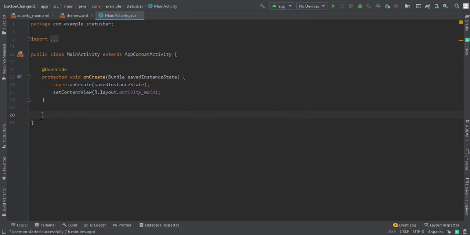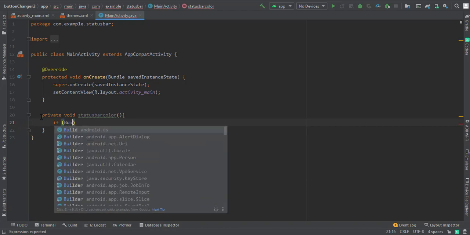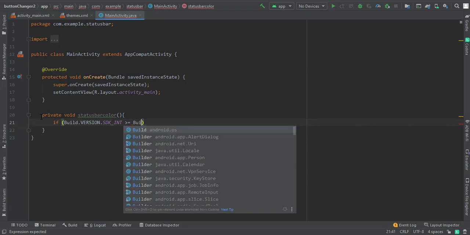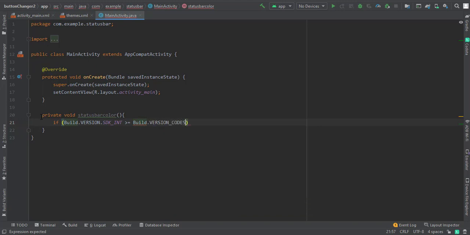So let me type in here, private void statusBarColor. Let me open the bracket. Now we have to type in here, if Build.VERSION.SDK_INT greater or equal to Build.VERSION_CODES.M.